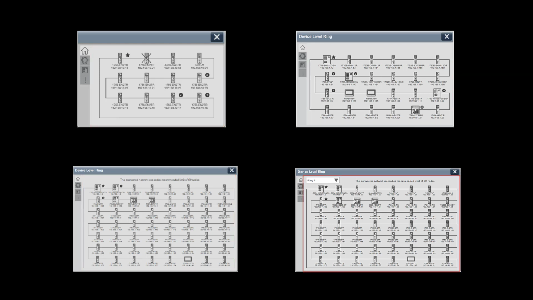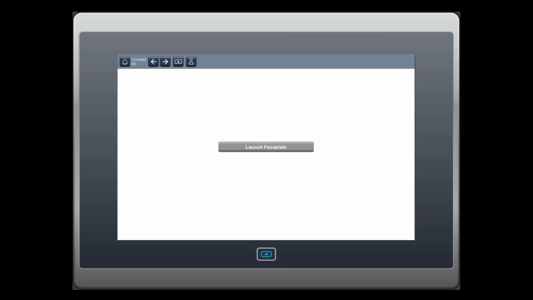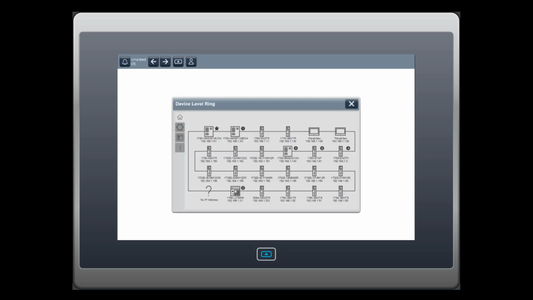This video shows ViewDesigner faceplates working. FT-View ME and SE faceplates are identical to ViewDesigner faceplates. When any of the device level ring faceplate pop-up displays are initially launched, the Home tab represents the actual network layout. The tab button that is highlighted with a light gray background on the left side of the faceplate indicates the contents that are currently displayed.